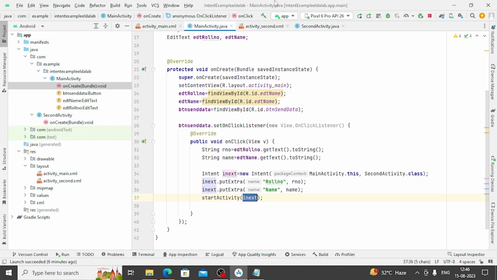So when a button would be clicked, these values would be captured, a new intent would be created, values would be kept as a bundle in that particular intent, a new activity would be started, and we'll be passing on one parameter which says that this is an object of an intent, and this object is saying that take me to this class from this class, that is take me to second activity dot class from main activity dot this in this particular example.